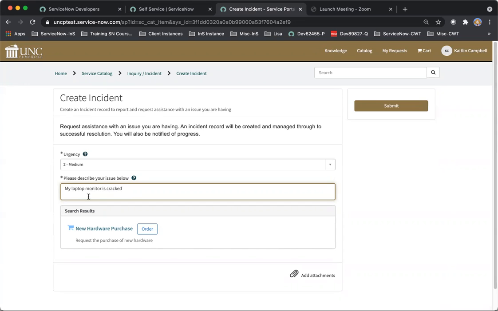Now, also note that as you're typing into this description, the system is going to be searching for other catalog items, or knowledge articles. At this point in time, it's only going to be searching catalog items, but down the road, it will search catalog items and knowledge articles, because maybe what you really need is to request something, not fill out an incident. Or maybe there's a knowledge article out there that will help you resolve your own issue or your own problem. Therefore, you just open the knowledge article and resolve your own problem, and you don't need to complete the process by clicking submit.